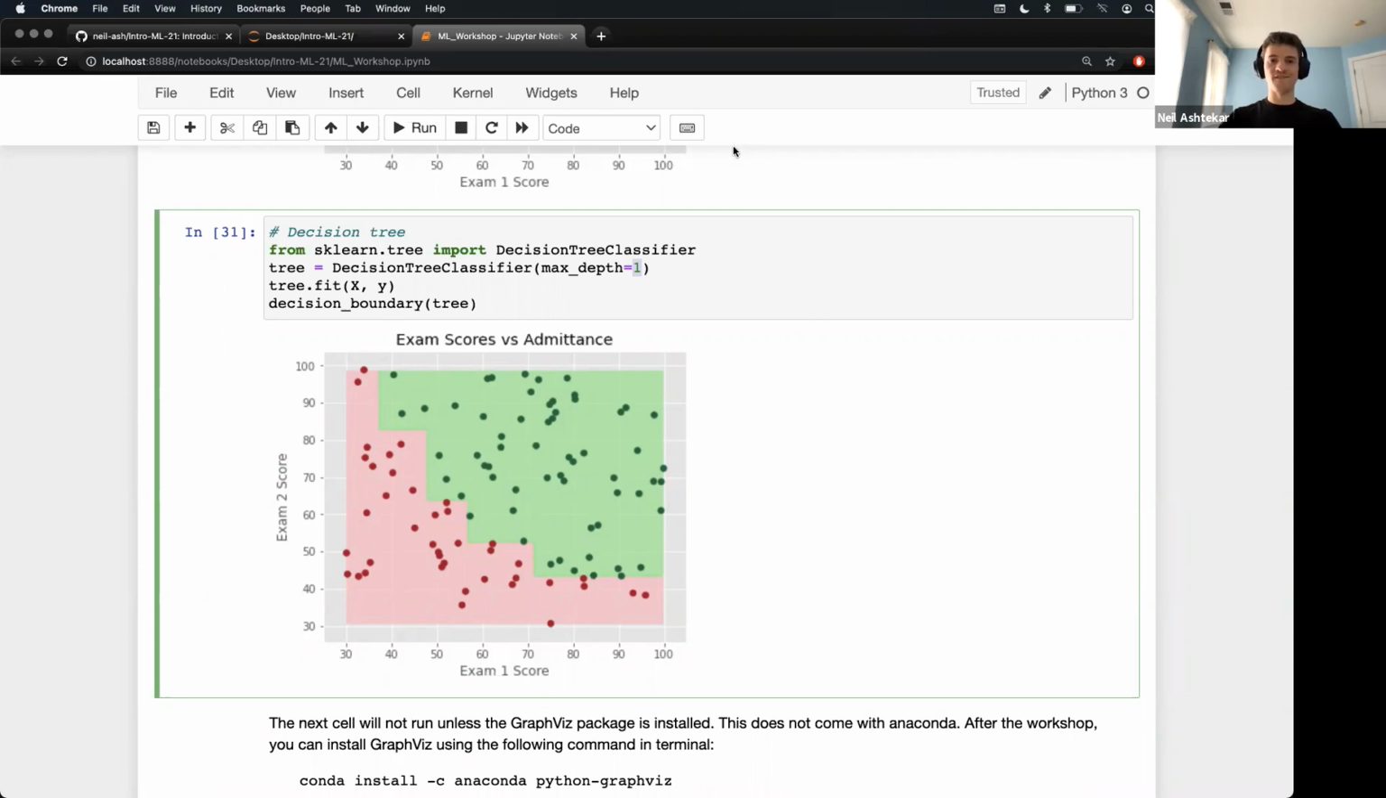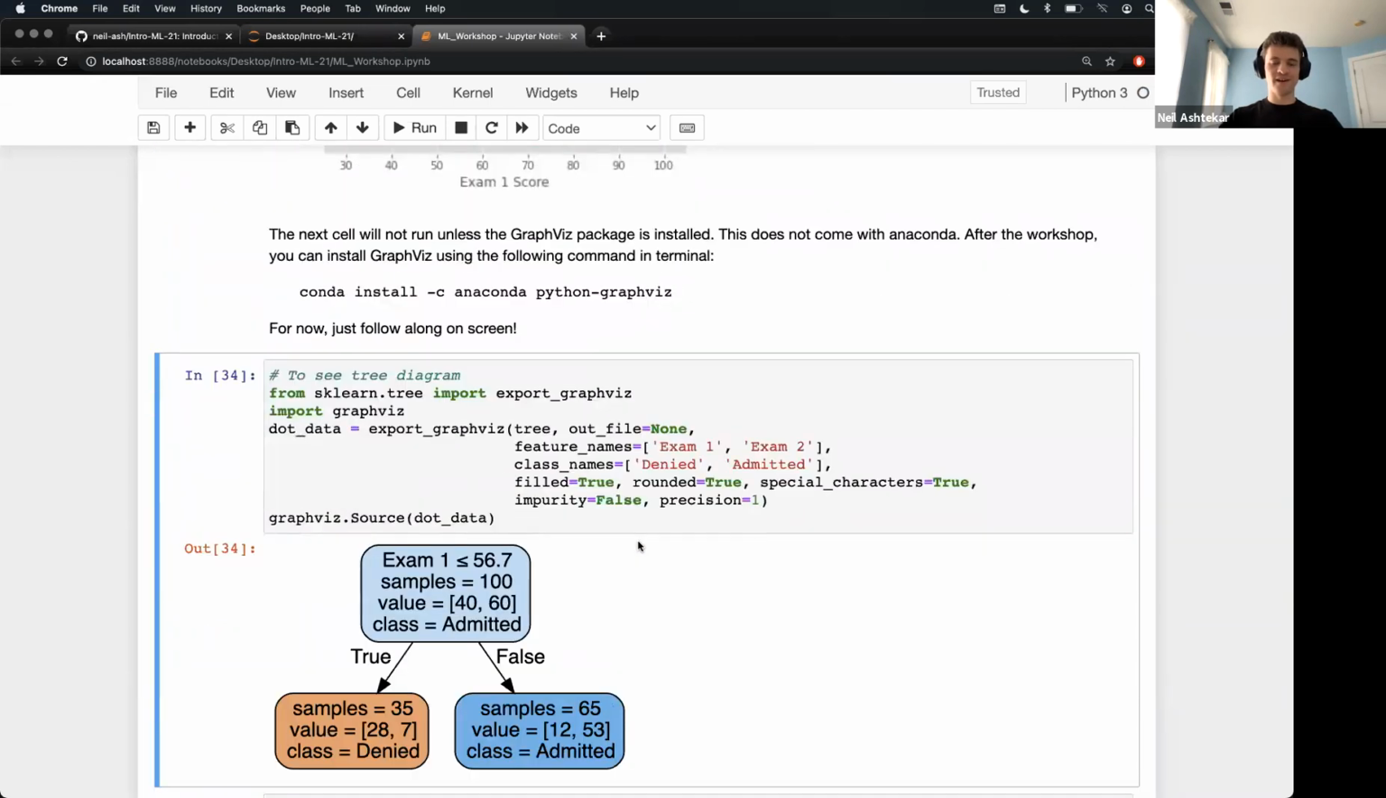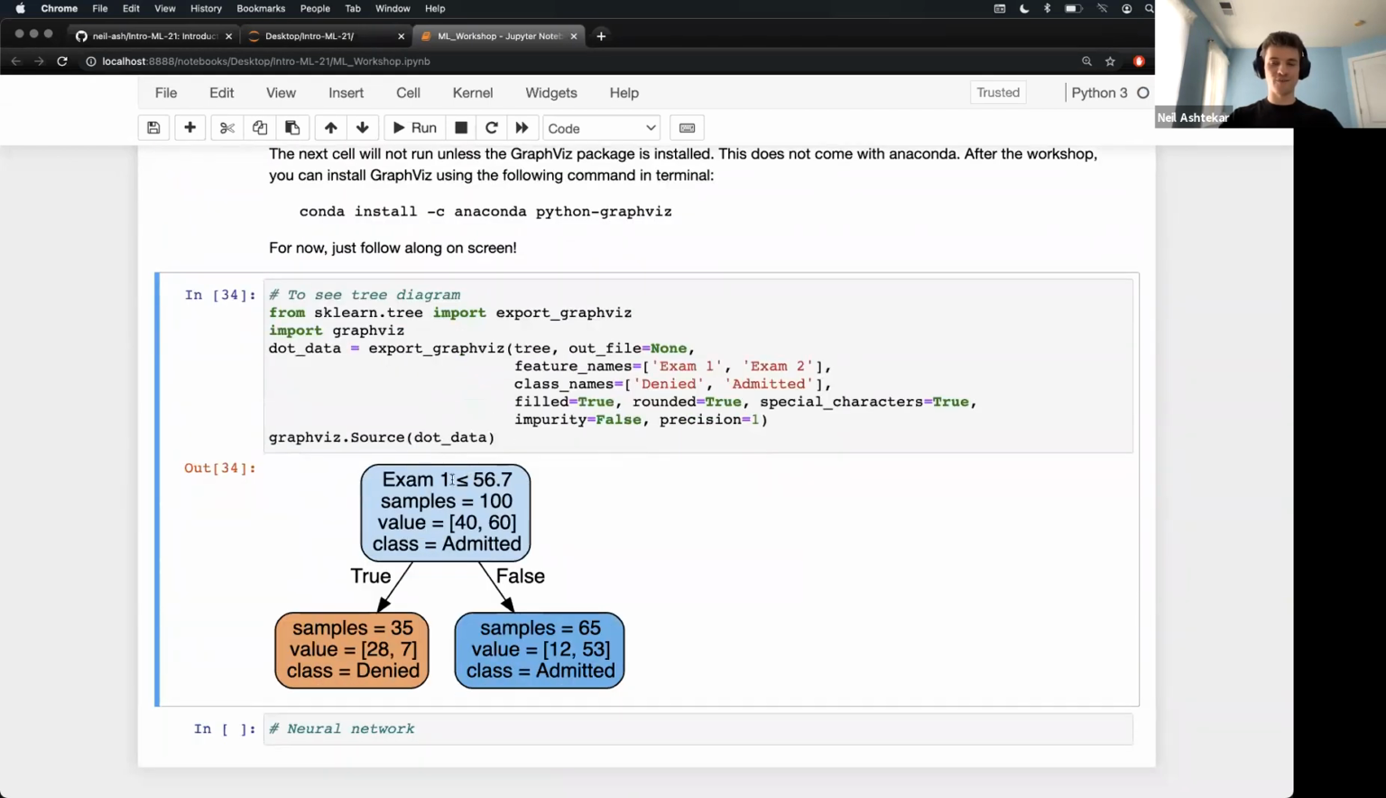All right, so if people aren't sure, then we can just go ahead and try, right? So max depth equal to 1, we can see it asks 1 question. And so we can actually see what the tree is going to look like. So we can see the tree, okay, it just asks 1 question.